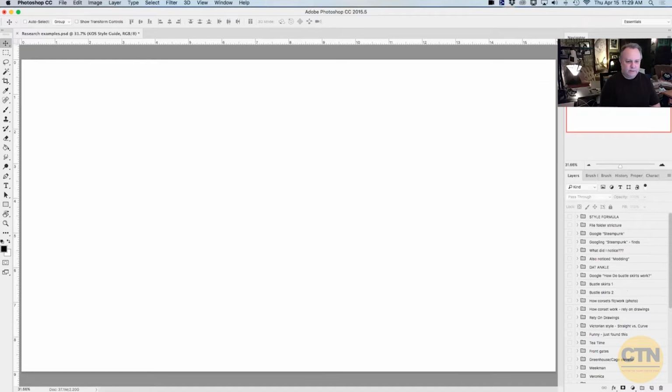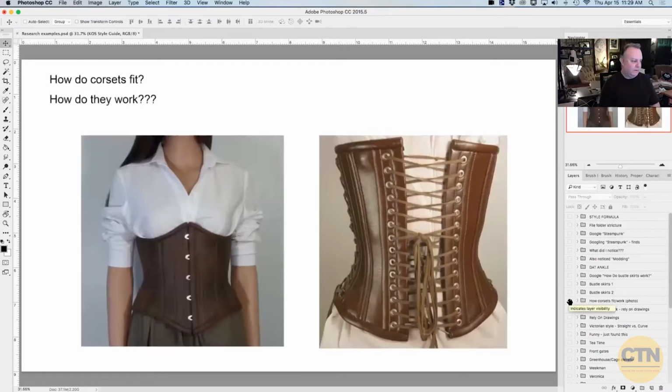Let's see what else. Again, I found other pictures too, modern day pictures, that helped: how do they fit? How do they work? How do they tie in the back? How are they laced up? So I found good reference images to say, okay, I get it now.